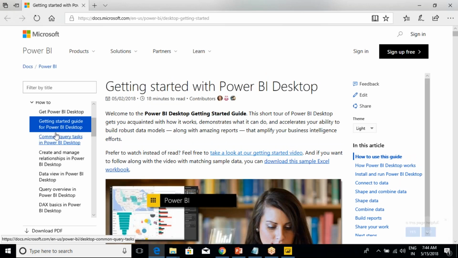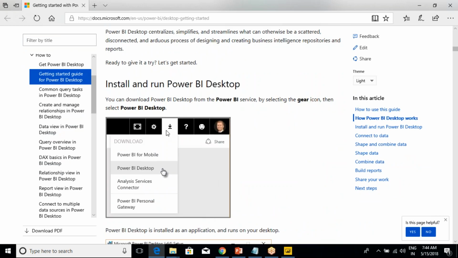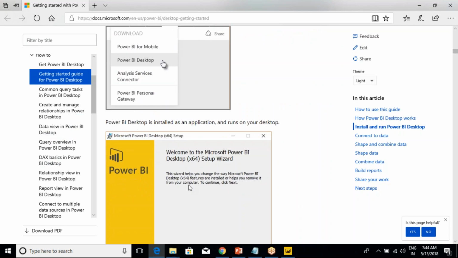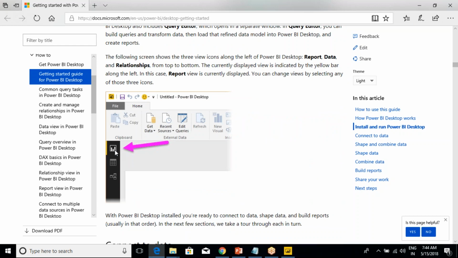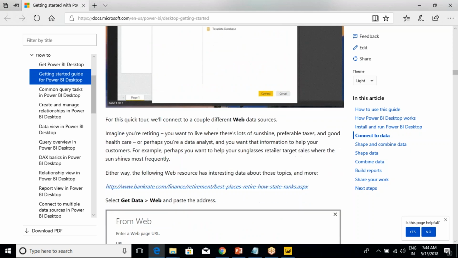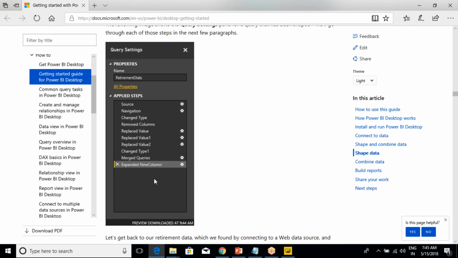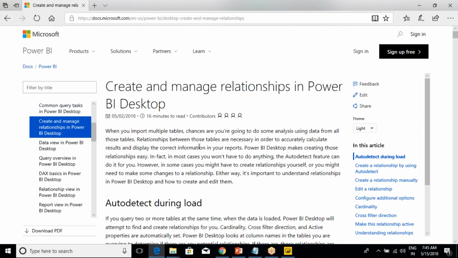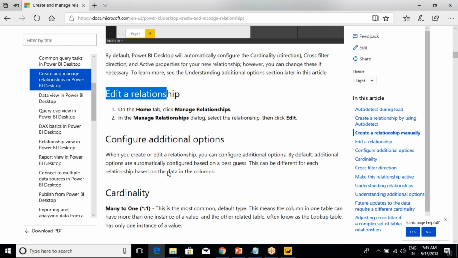Now see this one, getting started with Power BI Desktop. If you scroll down, they have given clearly how to download Power BI Desktop, how to install, and then how to connect. It also covers what this tab is about and how to get the data. Not all places are covered, but at least they explain what is what. Some of it is about queries, for example how to create and manage relationships. Now we need to go to edit relationships.